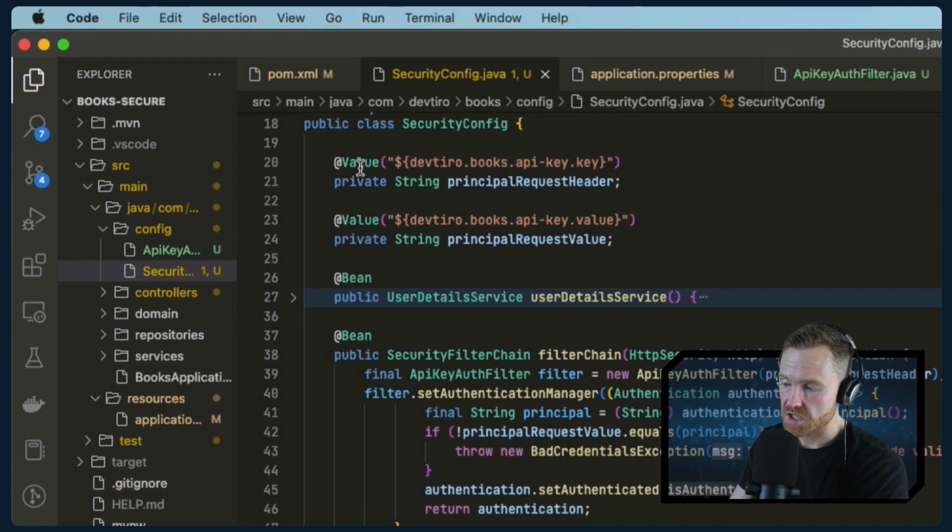So this @Value annotation here is a nice, easy way to get values from your properties file or just your configuration in general, to be honest.